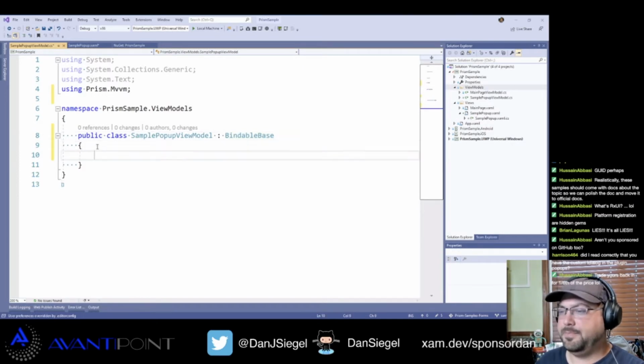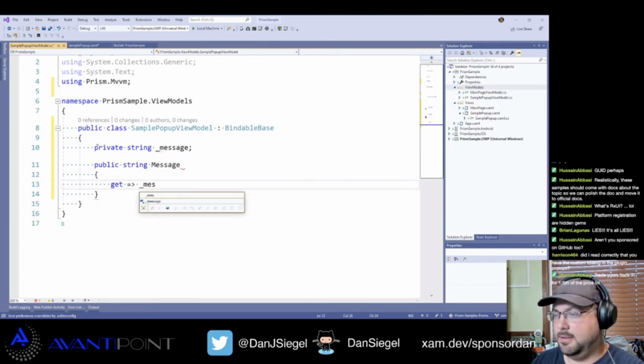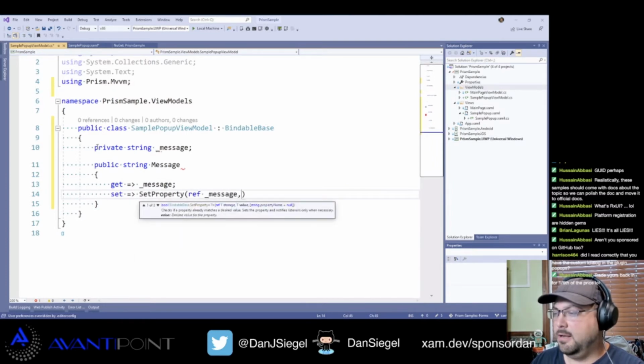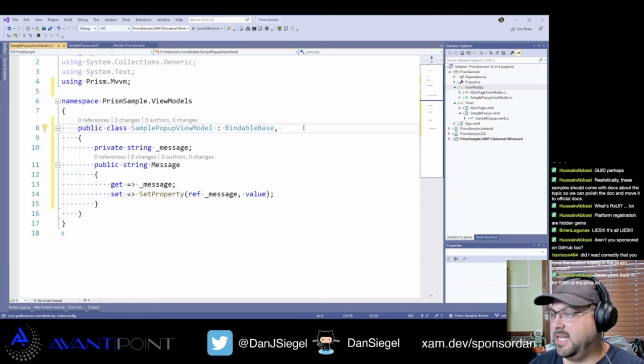Okay. And then we're going to create a property here, call it message. And we'll do set property. Okay, cool. So now we need to kind of do something with this to set it. Now I'm lazy, so I'm going to just use auto initialize. Oops, if I can spell, auto initialize. Okay.